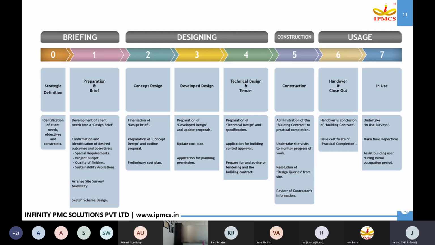So at this stage, our site survey and feasibility studies will be started, where a schematic design for the project will be prepared. Then when we move on to stage 2, which comes under the designing stage, a conceptual design will be developed, based on which we'll prepare a preliminary cost plan. And once our concept design is completed, we'll start developing our detailed design, where our cost plan will also get updated as per the developed design.